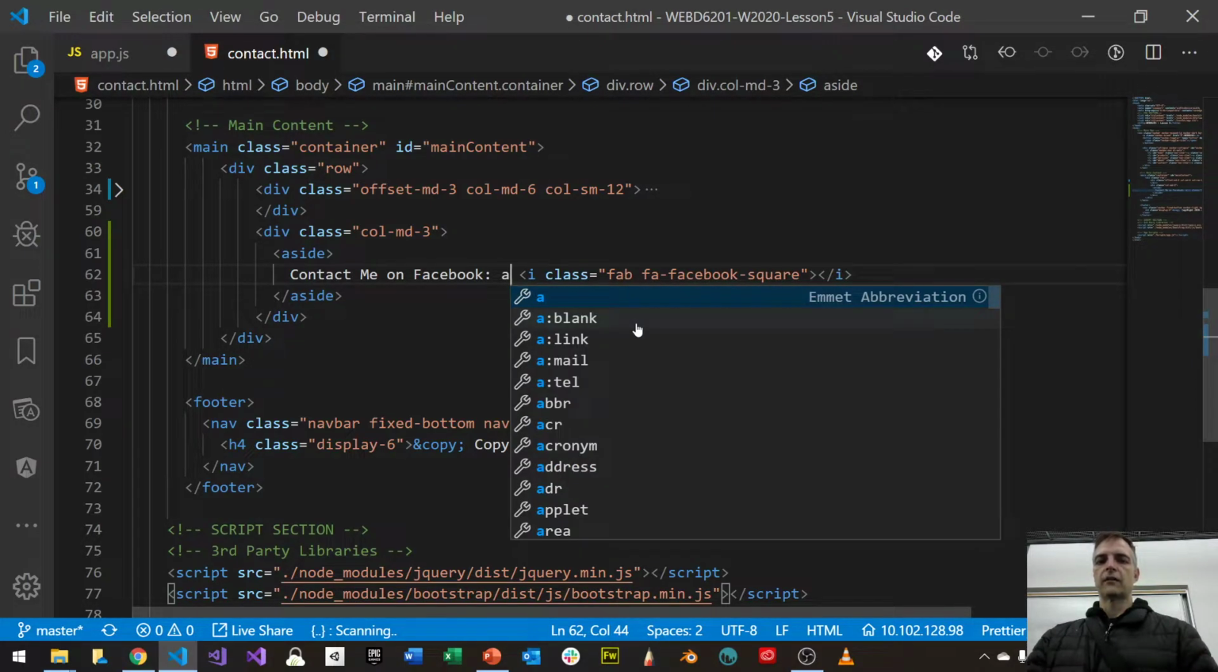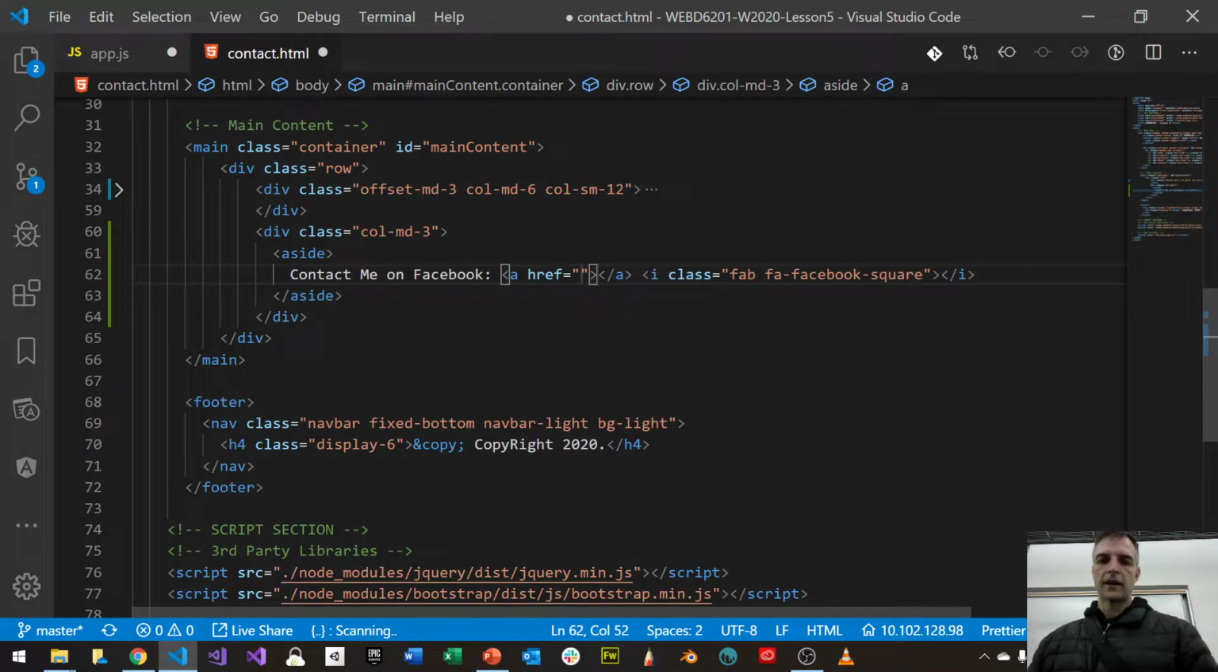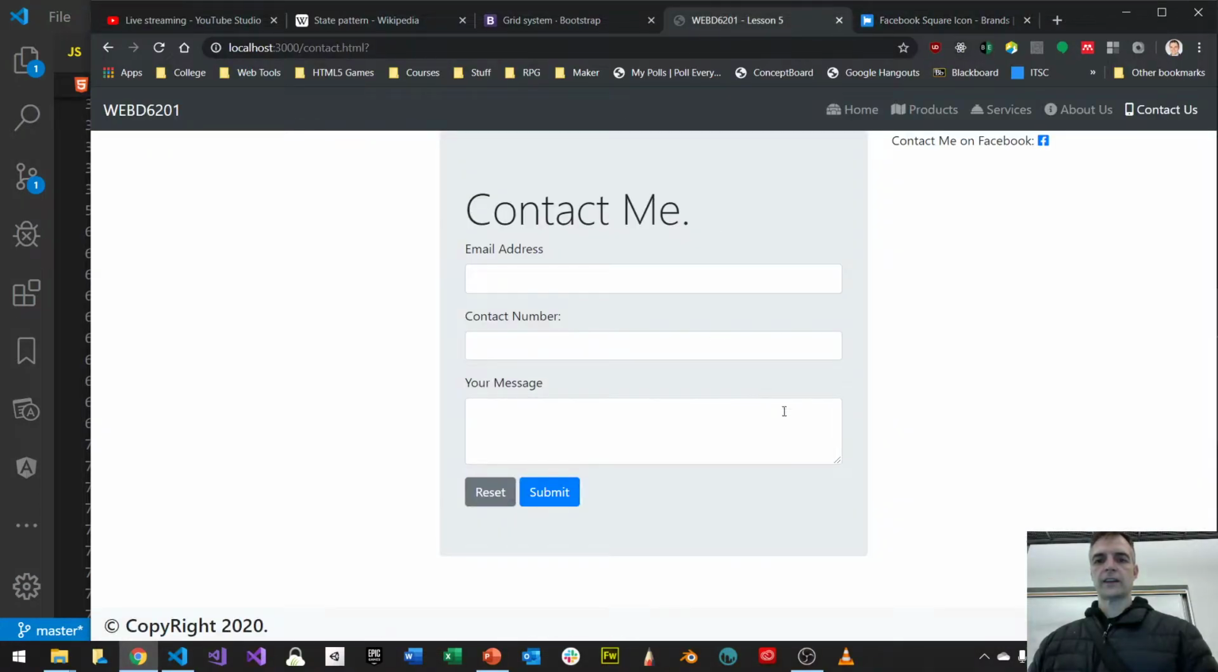So again, I would put the anchor tag, right? Inside the anchor tag, I can teleport this in there. So I can just grab the I tag and put it inside the anchor tag like normal. And now that becomes a linkable little square. Okay, let's see how that looks. We're going to go back to our page and see it. And look, there's Contact Me on Facebook, and we have a little Facebook icon in there.